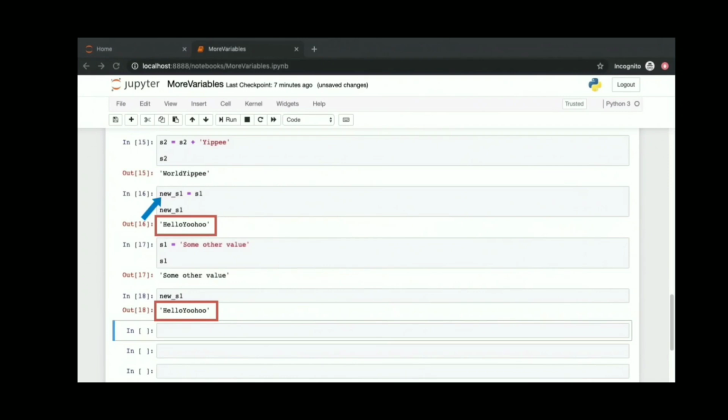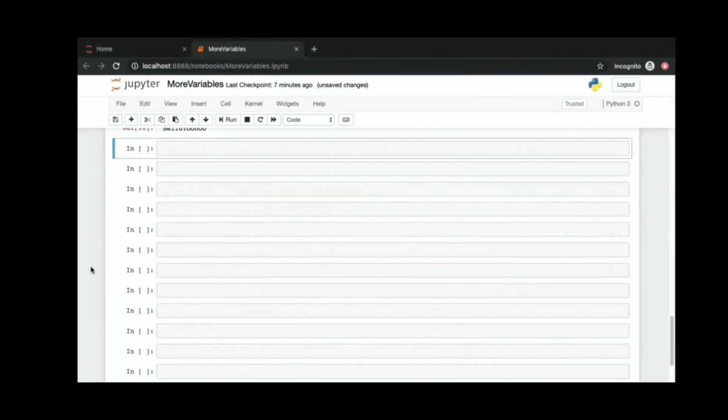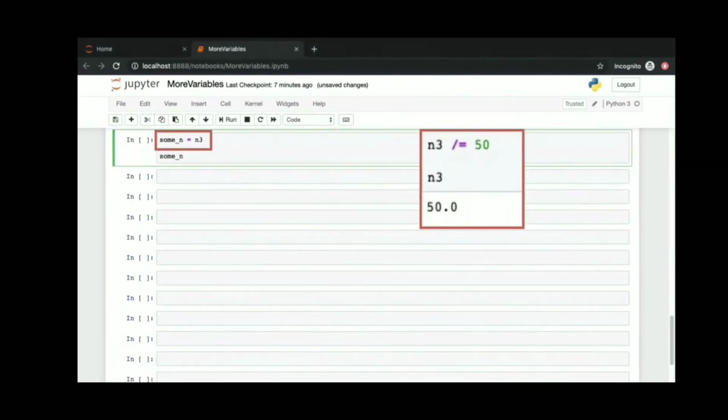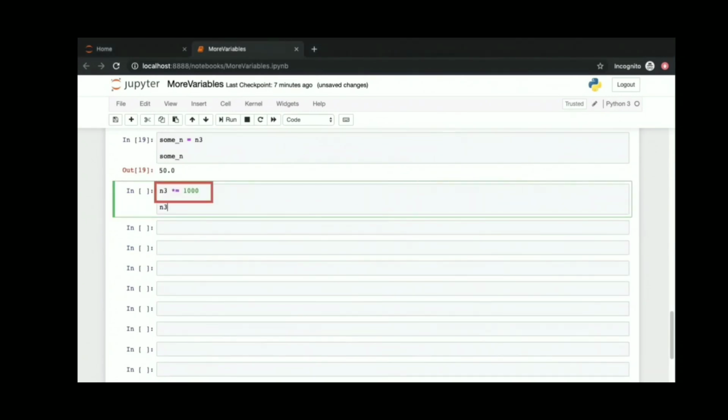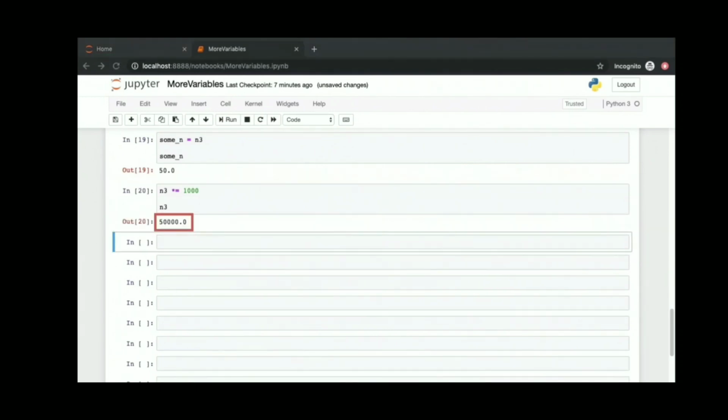In order to understand this point more clearly, let's see this with another variable, the numeric variable n3. We assign the current value of n3 to a new variable, sum underscore n. So sum underscore n currently has the value 50. We'll now perform an arithmetic computation which changes the value held in n3. We multiply n3 by 1000 and store the result in n3. So n3 has a value of 50,000.